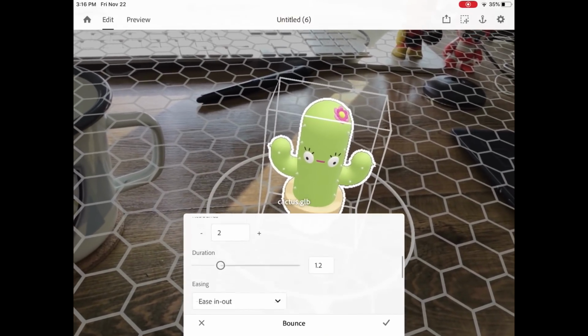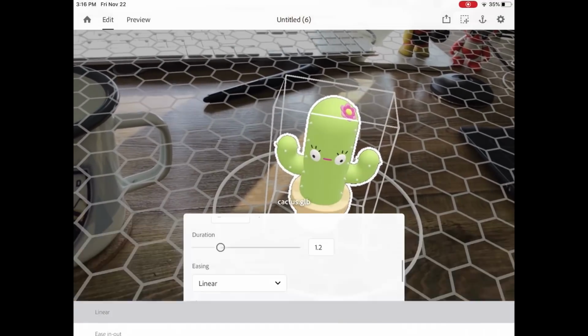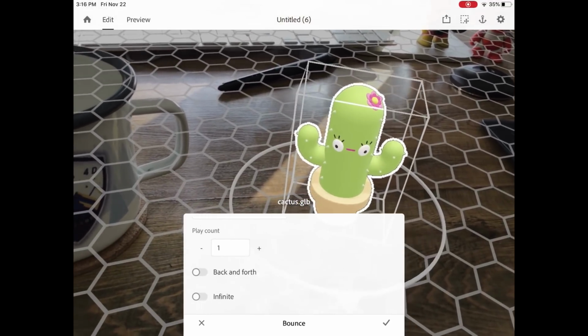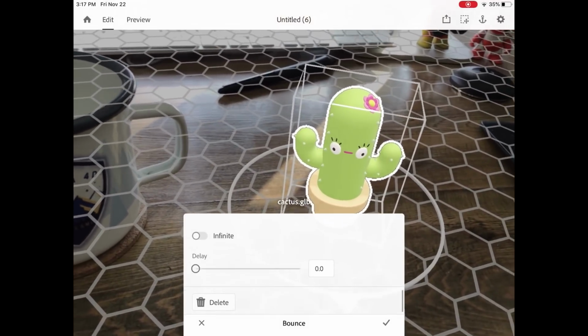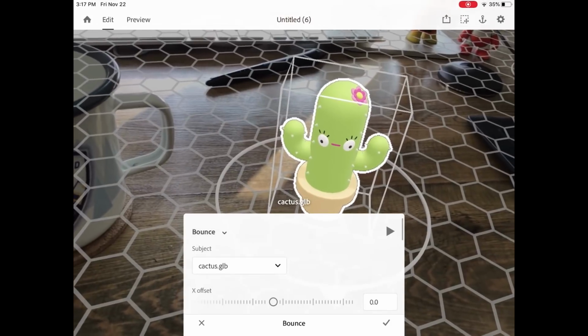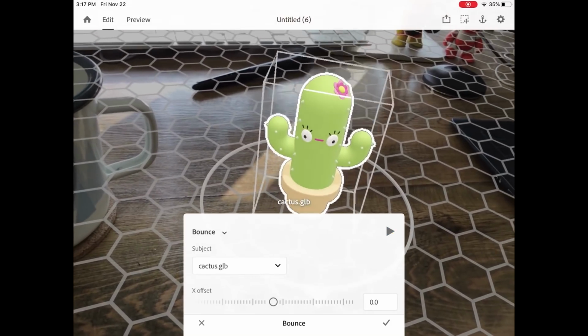So that doesn't look very realistic. As we're doing bouncing, let's just stick with linear. And again, we have that play count, we have the back and forth, we have infinite, and we have that delay, just like we had with our other option before. So that's cool. We can program that.